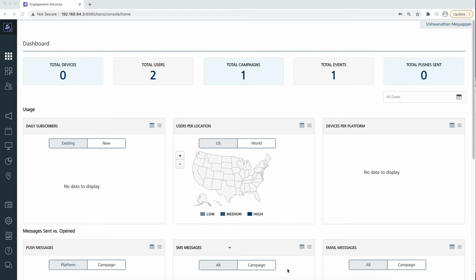Events in the engagement server are entities that are invoked by the external system when something of importance occurs. These events are saved in the engagement server, and when triggered or invoked by the external system, will send out various notifications like push, email, SMS, and passbook.